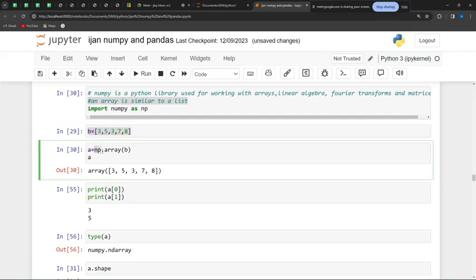I use a function called np.array. Then I put the name of the list inside it. That's how I'm turning it into an array. I want to call it a. So if I run this, I haven't run this yet. If I run this, I have this.